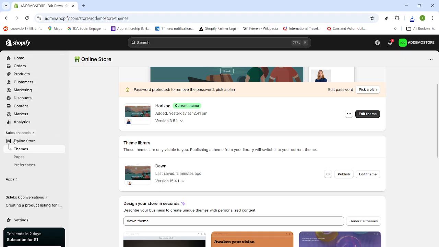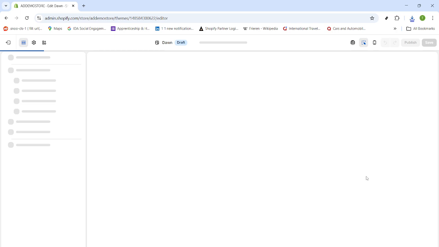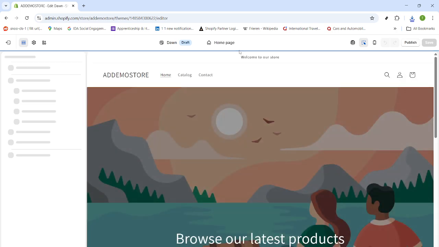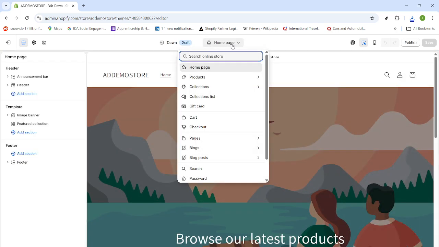Start by signing in to your Shopify admin. From the sidebar, head to Online Store, then open Themes. On your current theme, click Customize to launch the theme editor. This is where we'll make the change without touching code.